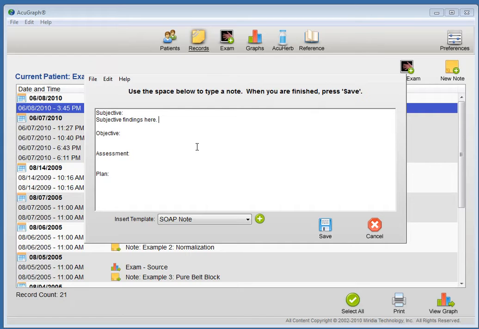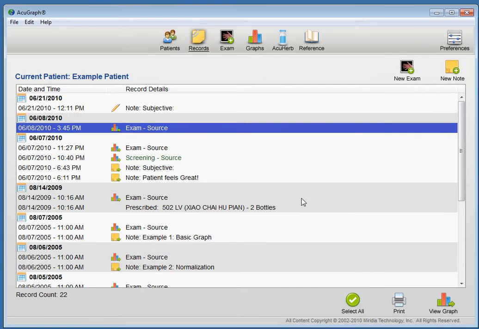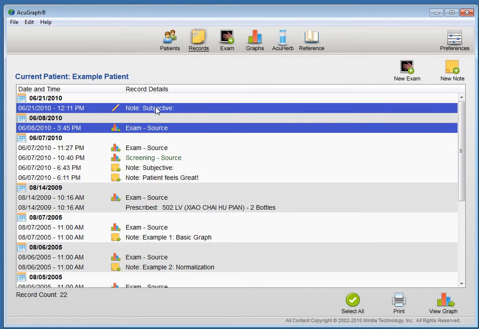And objective, and so on. And when I'm done typing that, I save it, and you'll see now that I have a new note. And it has the pencil icon. Because it is new, I can go ahead and edit that. Now, it only remains editable for today. Tomorrow, I can no longer edit it. And again, that's to preserve the integrity of the records so that they can't be inadvertently changed down the road.